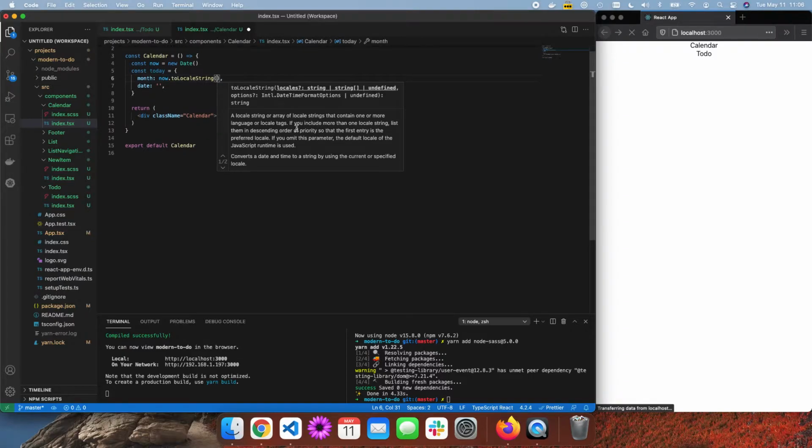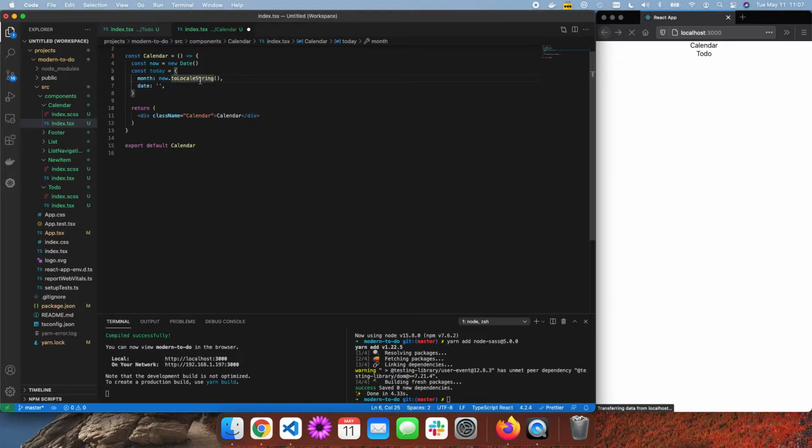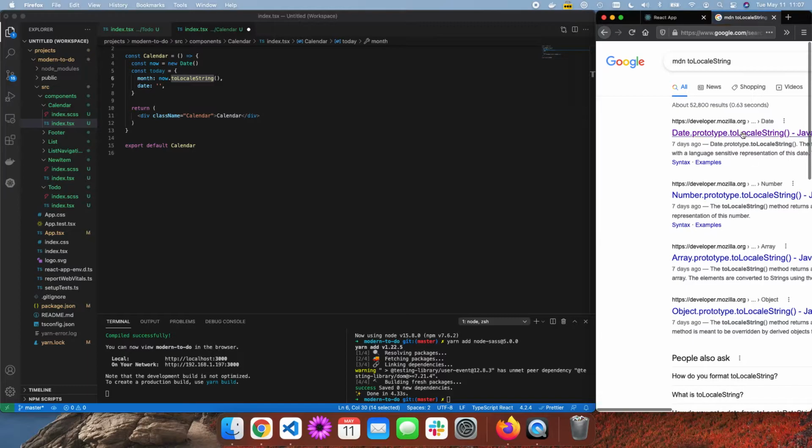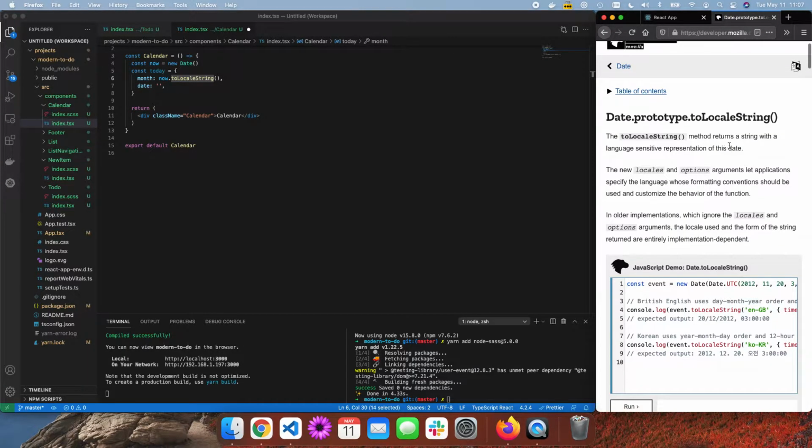There's some description about what it is: a string or array of locale strings that contain one or more languages. But in this case we're just going to pass it. If we search for this in MDN, this is what it is. It returns a string with a language-sensitive representation of this date.